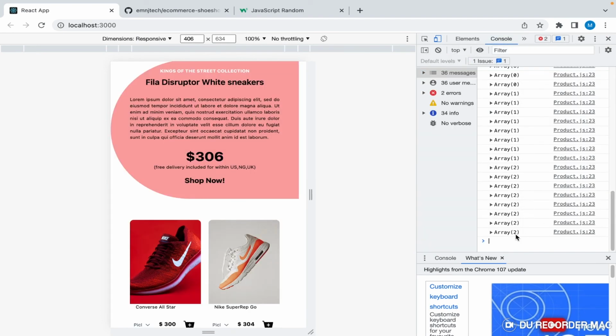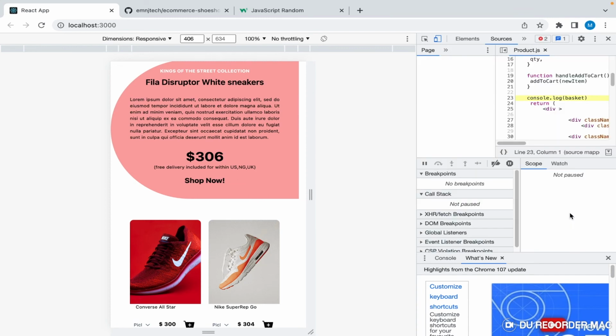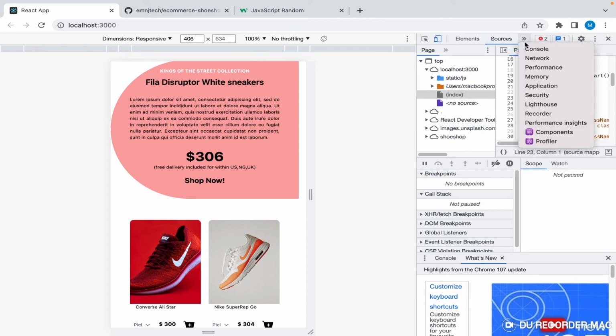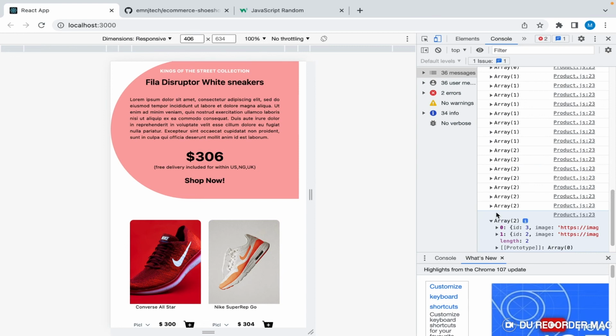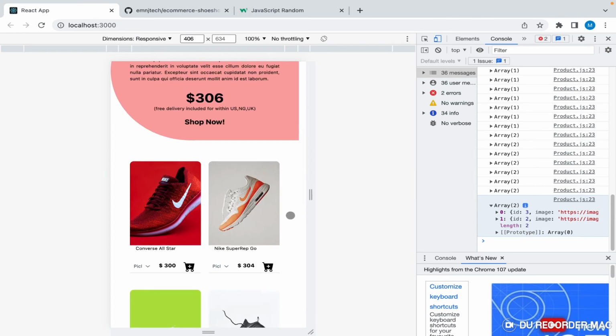Okay, see, we have two products in the basket, right? And see, it's from the console log basket. So go back to the console. We have two products, right? We have an array, and this array has two products inside of it, and those are the two products that I just added right now. So you can see that our add to cart is working.